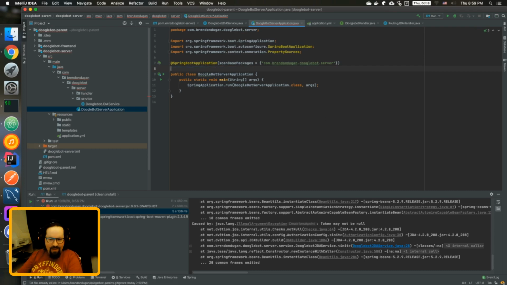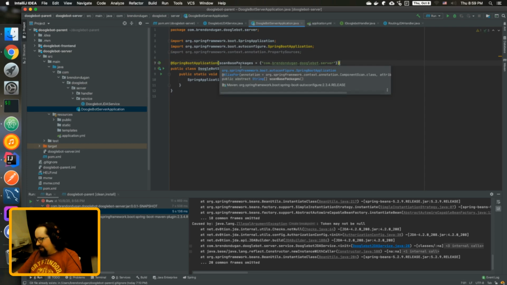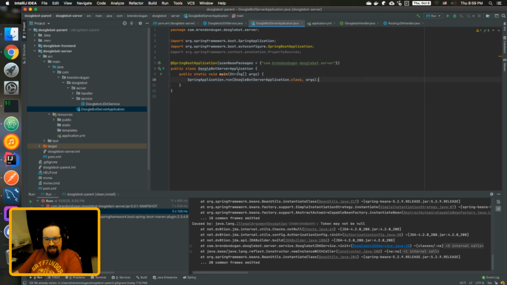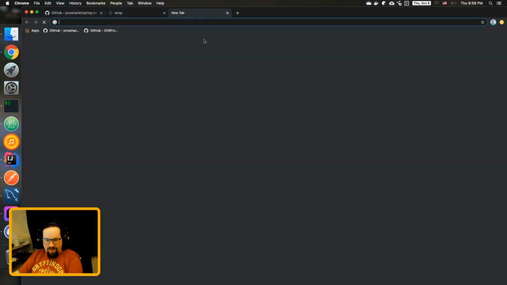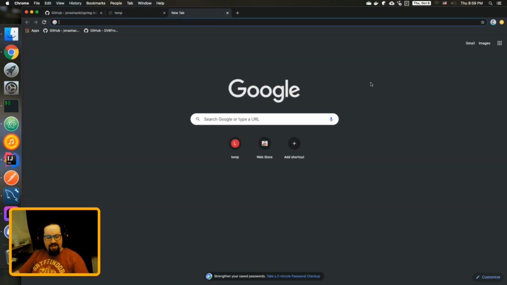All right. Let's go back to the Google. See, this is the one thing I hate. The beginning of a Spring Boot application when I mess everything up, because once you have these things configured, they just work. But before you have them configured, they don't work.